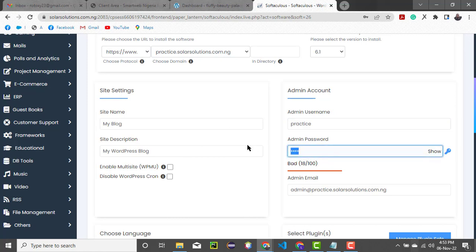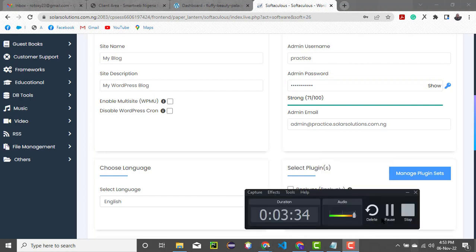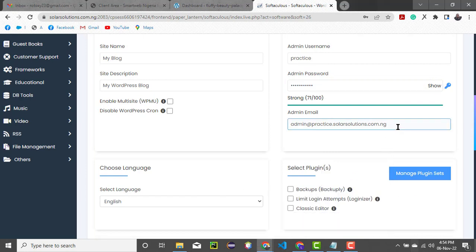Okay, so I'm going to try this. Well, what I entered is showing 71% correctness. Okay, let me be sure. All right, so I've gotten a good password there.